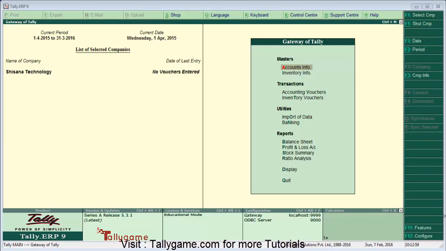Hello, welcome. Today we are learning round off in Tally ERP 9. Manual rounding off, I think we all know how to do it, but we can set automatic rounding off using voucher class in Tally ERP 9, and that will help us to speed up the data entries process.